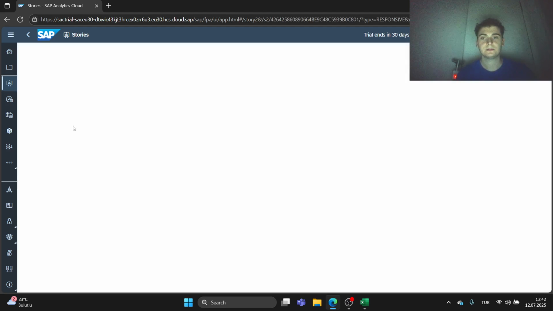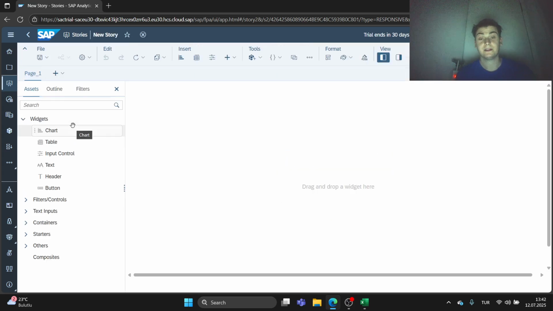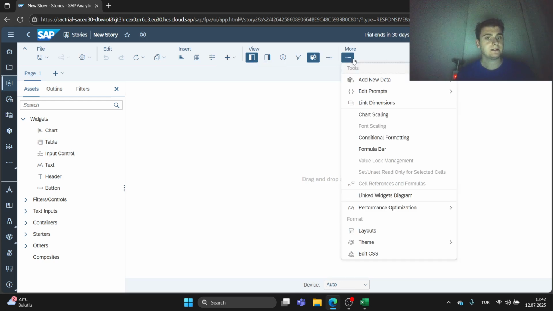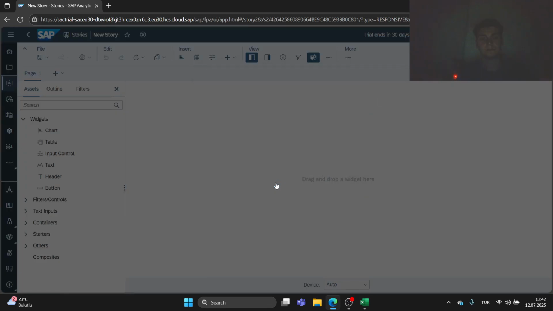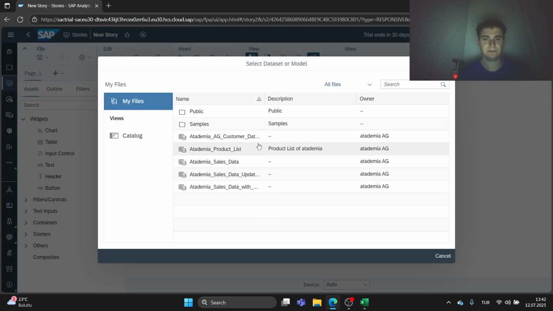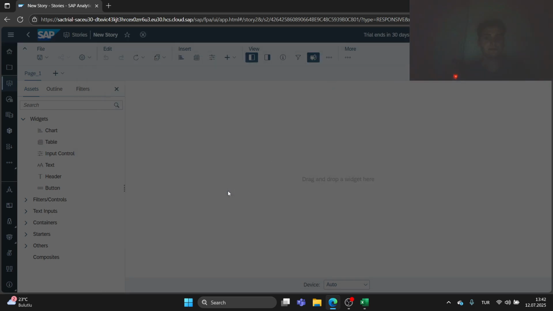Responsive or canvas, doesn't matter actually. But the responsive is better for mobile views, so yeah. All right, I'm gonna add a new dataset here from the existing model. I have to select what was the name. Yes, with the Atademia location.